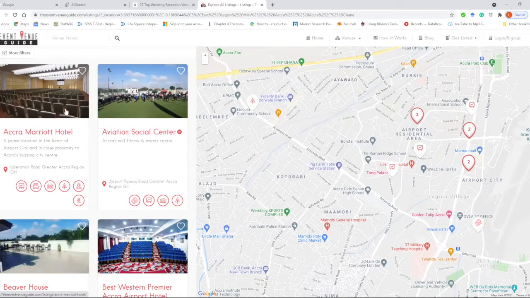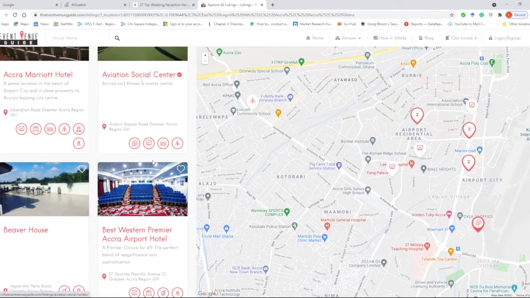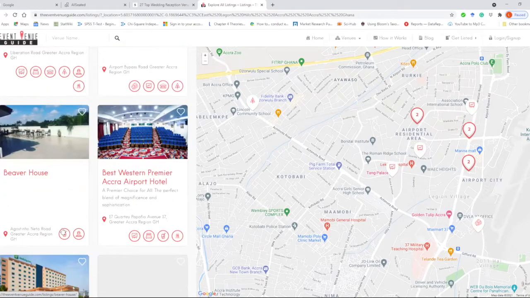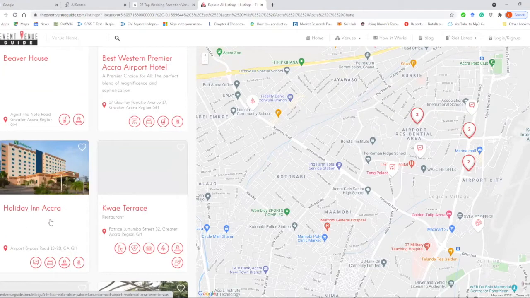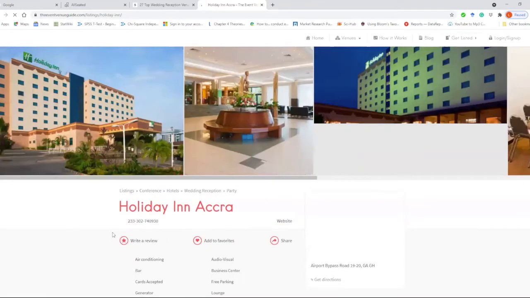So Accra Marriott Hotel. And here they offer, you can see these things, conferences, accommodation, you can do your wedding reception there, among other things, right? Then they have Aviation Social Center. Then they have Diva House, which is at Agostino Neto Road. Then they have Best Western Premier, which is at Accra Airport. Then they have Holiday Inn. You see that? Then they have Quiet Terrace.